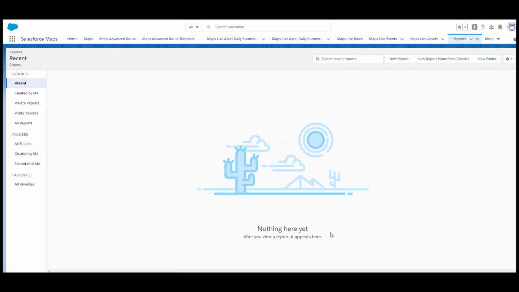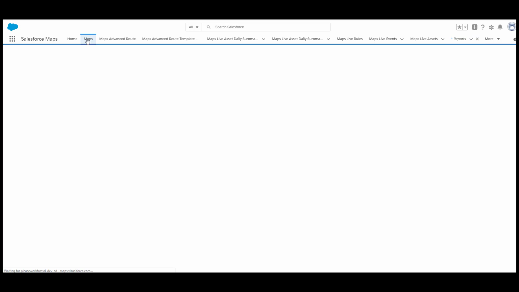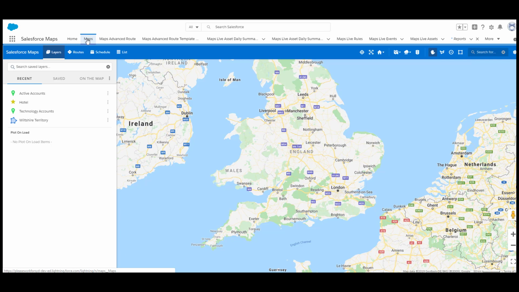As you can see, Salesforce Maps is an incredibly intuitive tool that will not only benefit your sales reps and managers, but also your relationships with customers as you increase your interaction with them and make them feel that they are a priority.